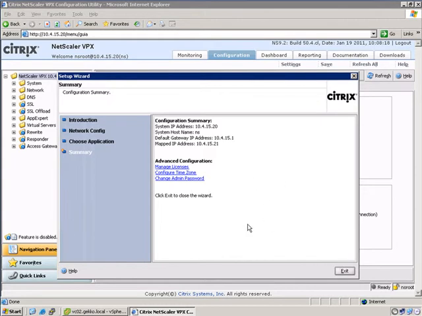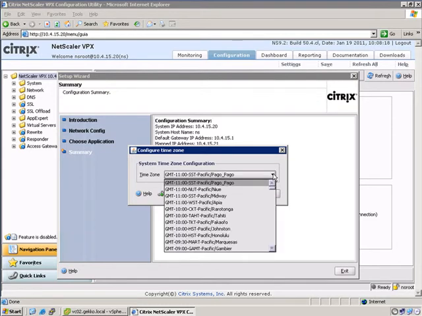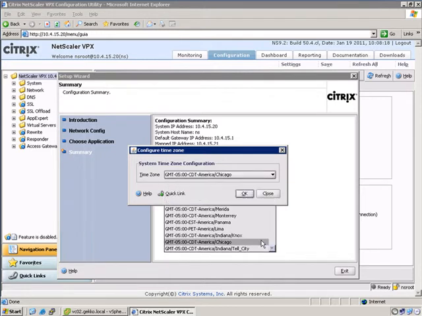You've got the configuration summary. From this point, you have quick launch items here. What I'd like to do first and foremost is set the time zone properly. So in my case, it would be Central Standard Time, Chicago, preferably if I can find it in the list. And there you go.